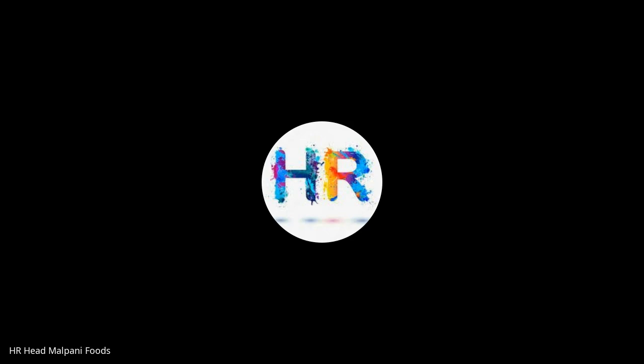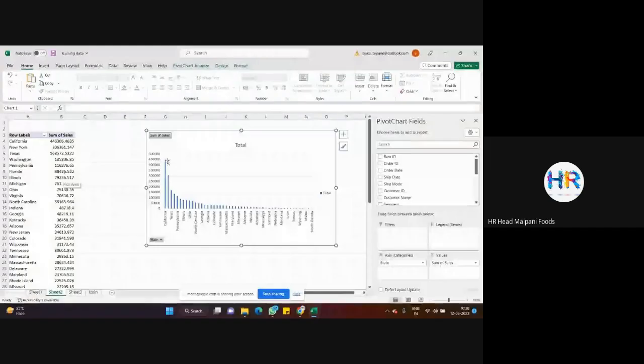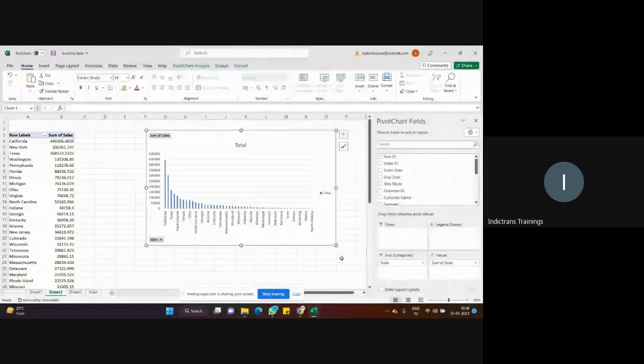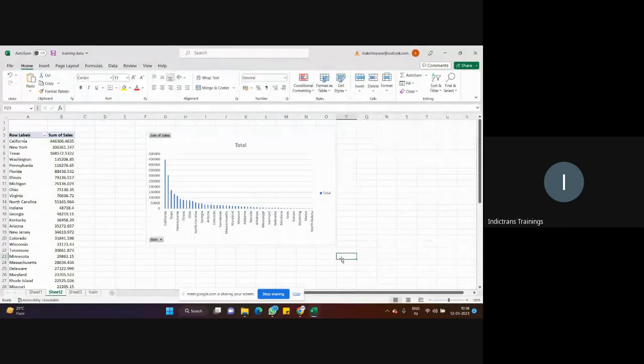Can you see my screen? This is how the data looks. Okay, good. Perfect. So we'll wait for a couple of minutes for everybody to do it. If you're getting something differently or if you're not able to do it, you can tell me so.